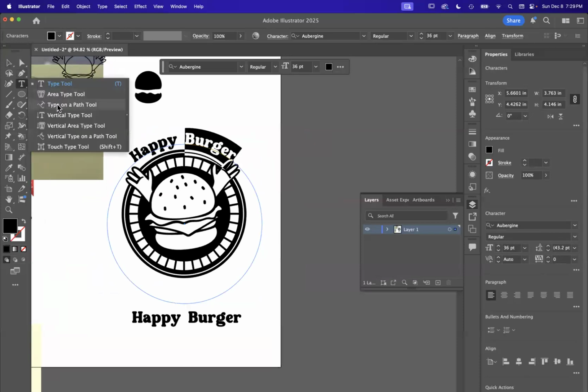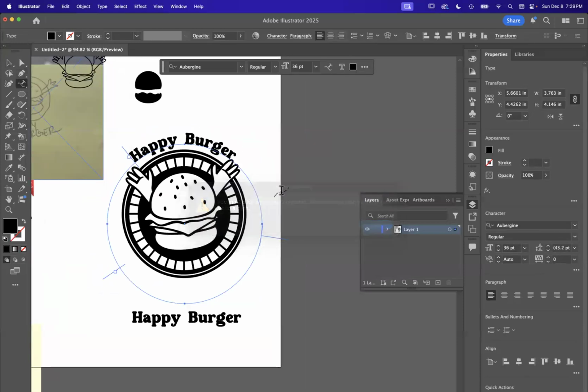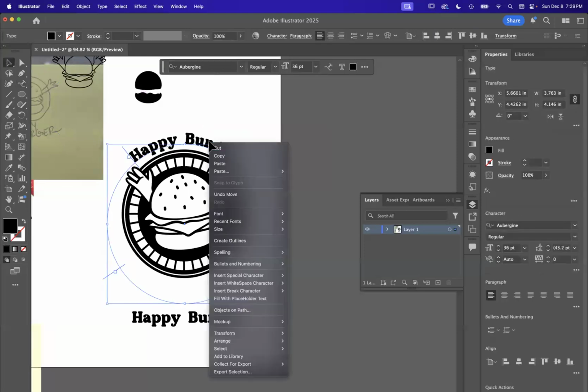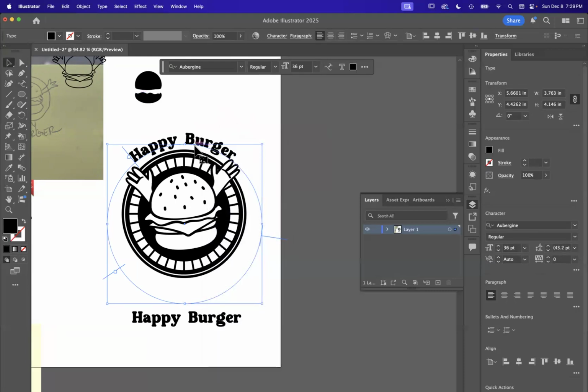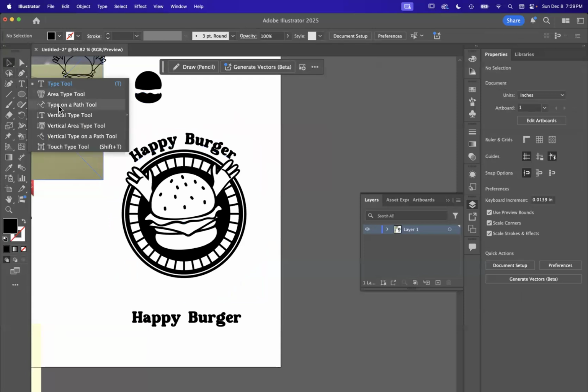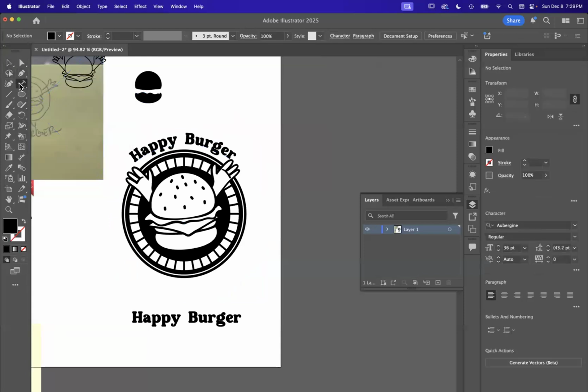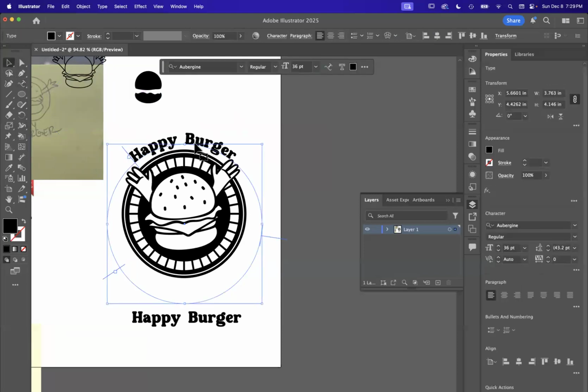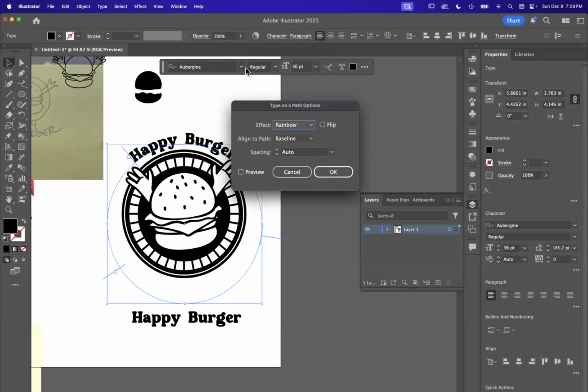over on your type on a path tool. Got to remember how to do this. It's been a while. Type on a path tool. There we go. Up here, you got to click on the type on a path tool right here, and you can basically switch it to be like an ascender.